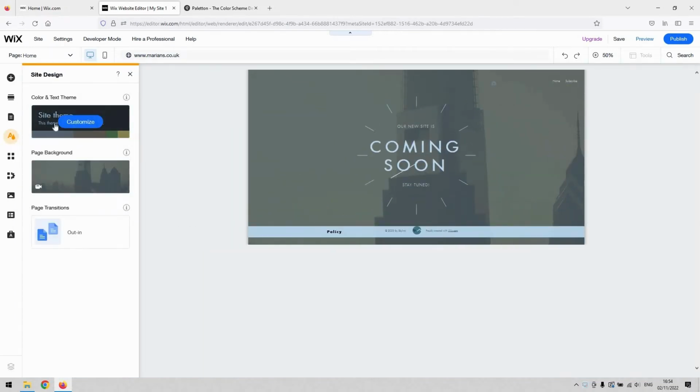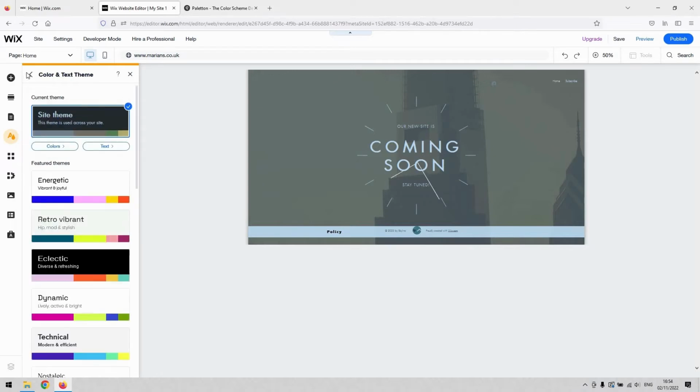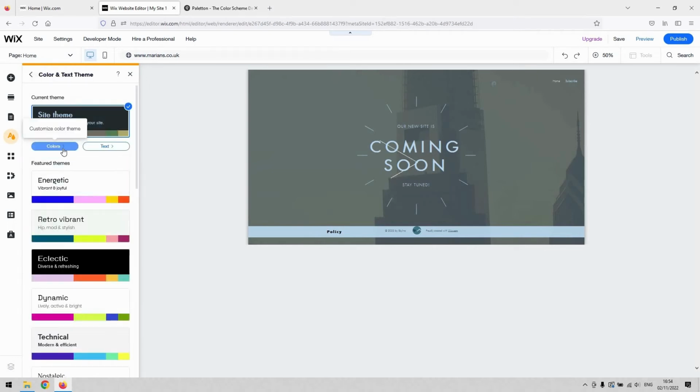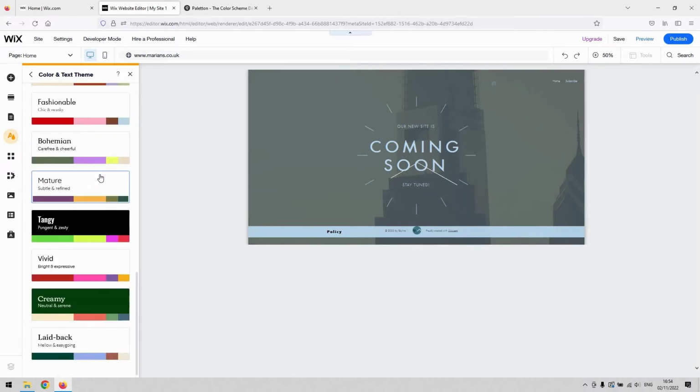Once you hit that, you can see that you've got this site theme button available here, and you should have access also to the page background button as well, the same place you do that. So with regards to the theme, if you want to modify it in any way or change to another, all you've got to do is hit that customize button here in the middle. You can obviously change the existing theme, colors and text, and then you can pick from some featured themes that are built into the browser as well.